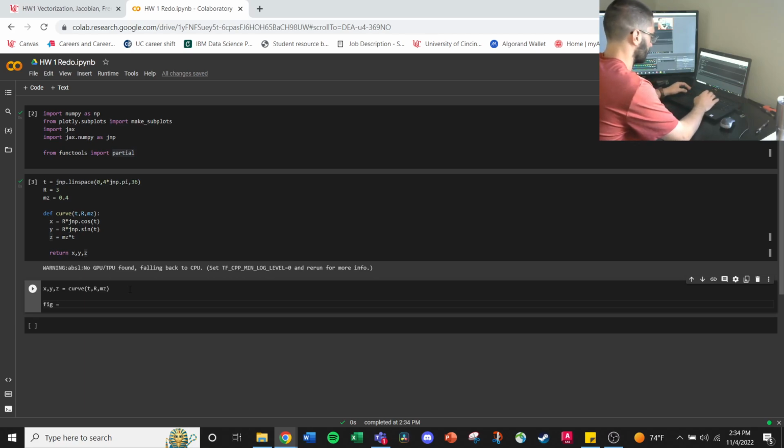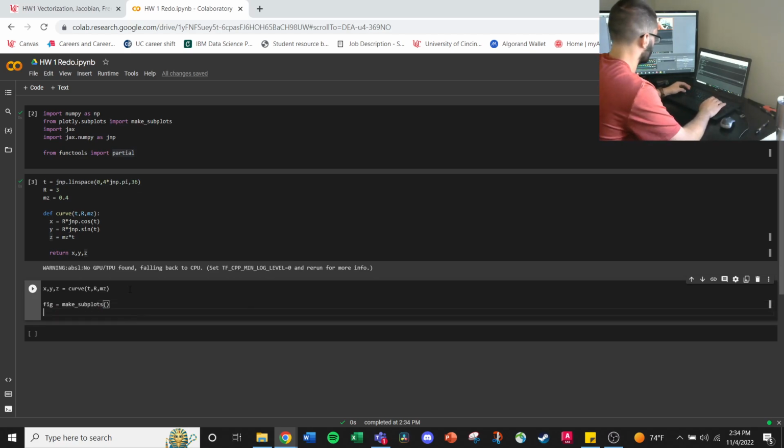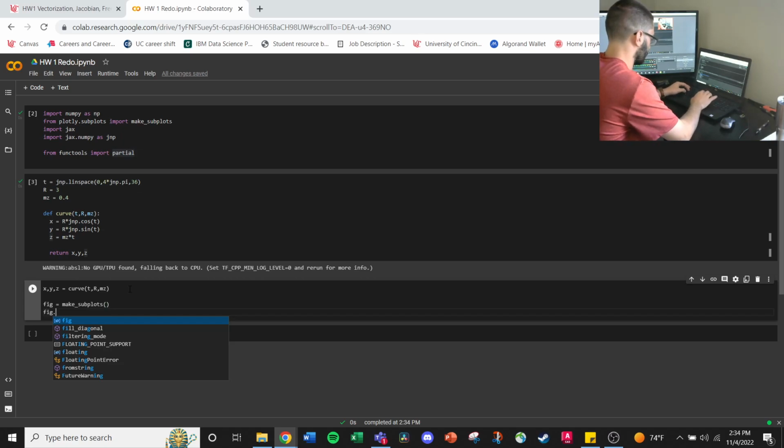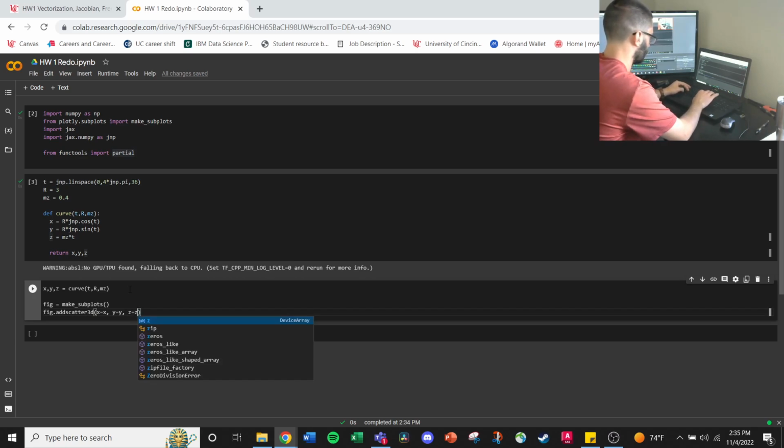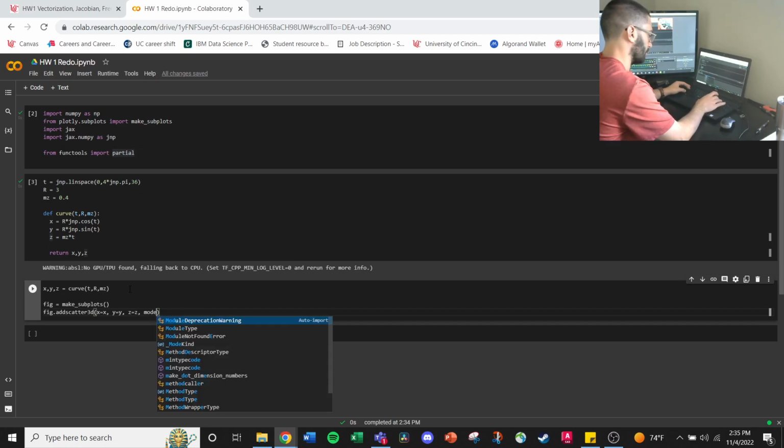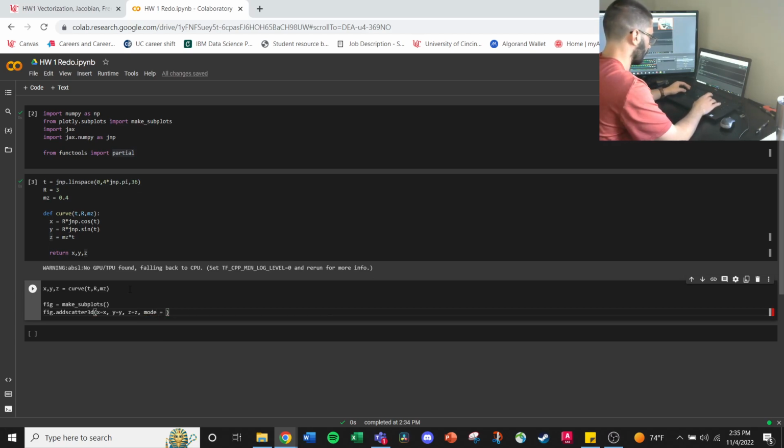So figure equals make subplots. Then we want to add the scatter to it, so fig.add scatter 3-dimensional, in which x is equal to x, y is equal to y, and z is equal to z. And I want to plot it with lines rather than with dots, so mode equal lines.